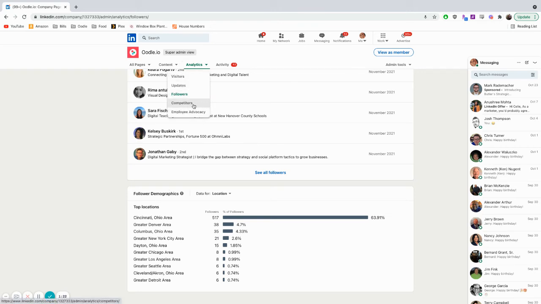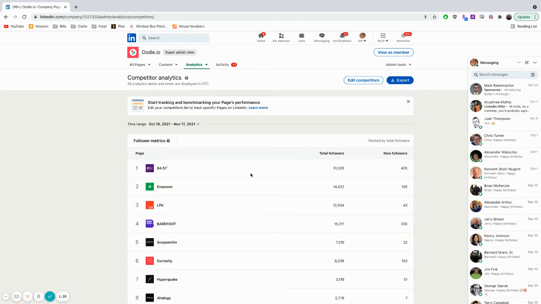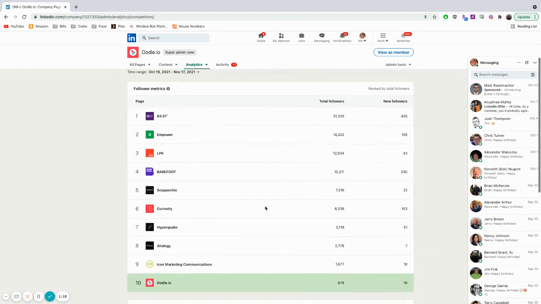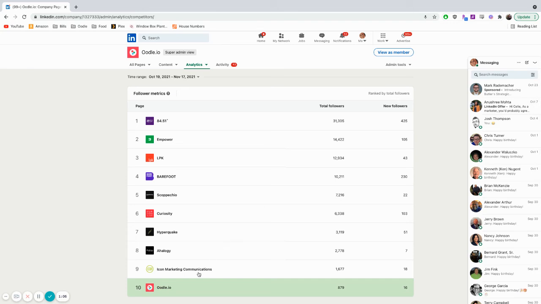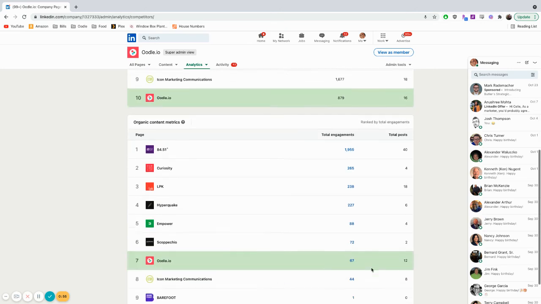Coming back up here, we can see competitors. You can look at pages that LinkedIn has deemed your top competitors based on your listed business page type. So for instance, we are listed as marketing and advertising. And so these are the top people around us who are also listed as marketing and advertising in the Cincinnati area and how their pages perform compared to ours.